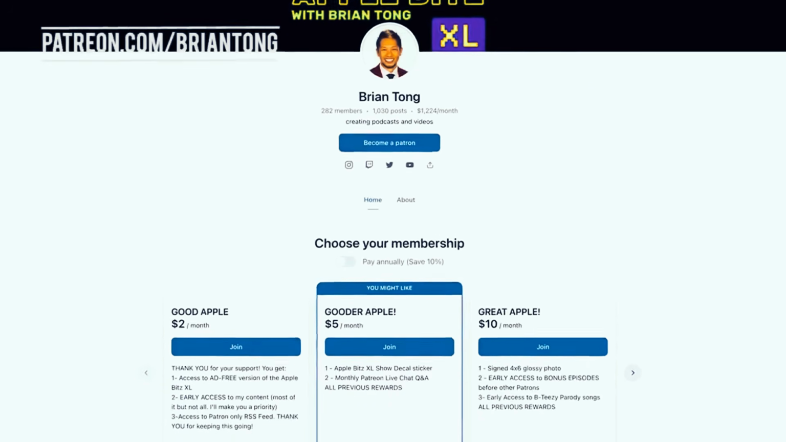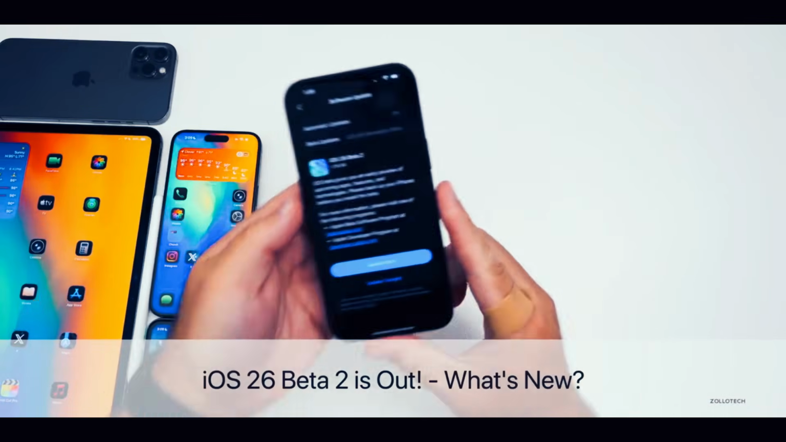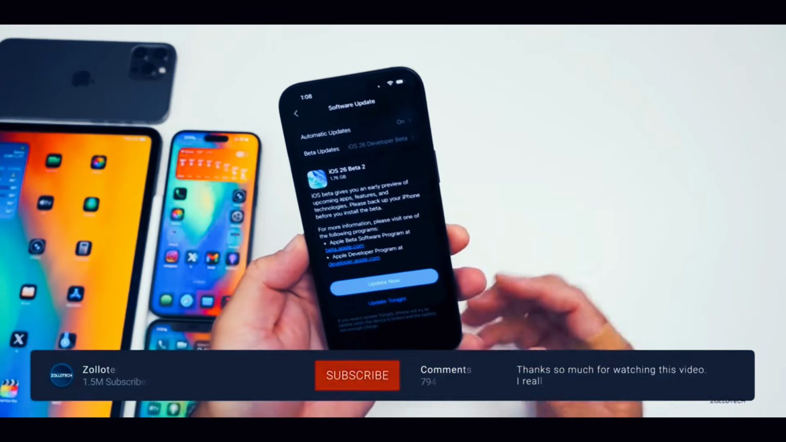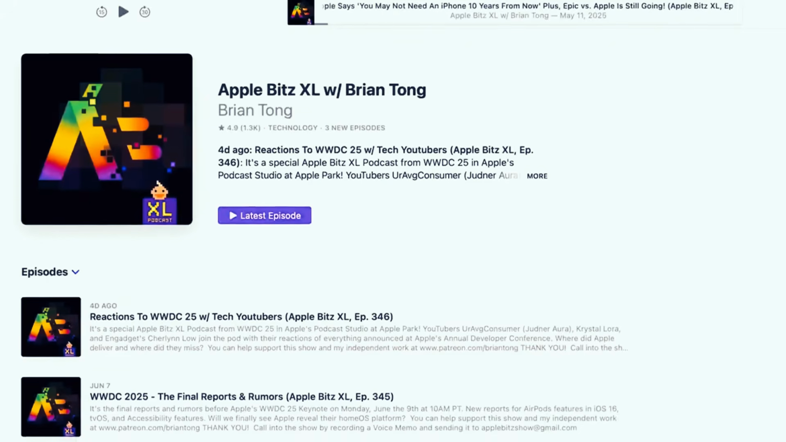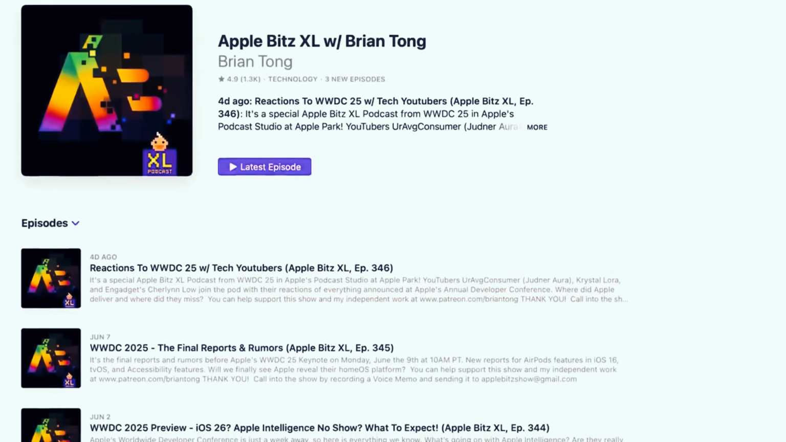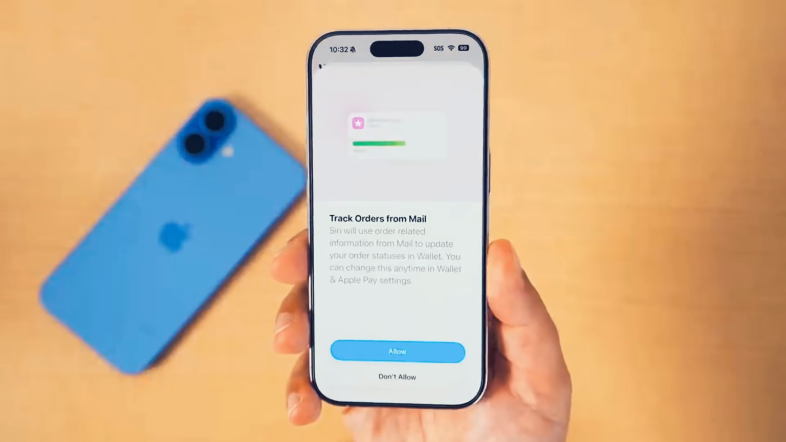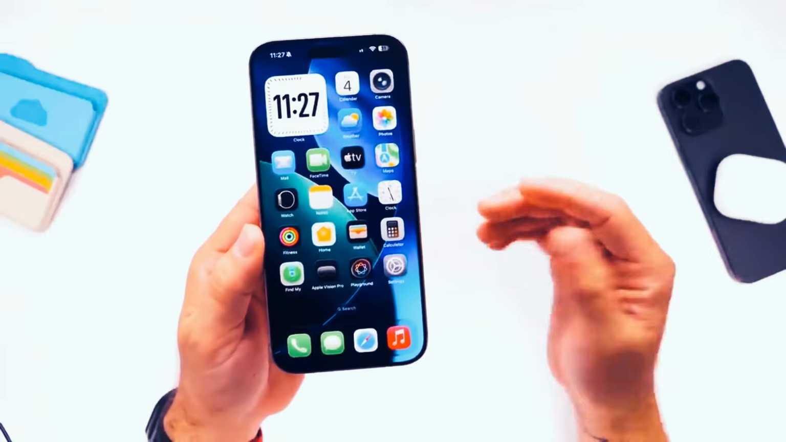Beta 2 also ships with a laundry list of bug fixes, some obvious, some hidden, and a bunch of visual consistency improvements that polish the entire experience. One of the most annoying bugs in Beta 1 was the focus mode overlapping the lock screen widgets. For users who always stay in a focus profile, it caused visual clutter. Beta 2 fixes this completely.